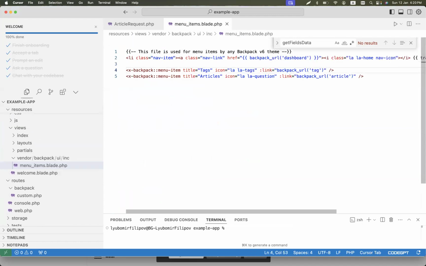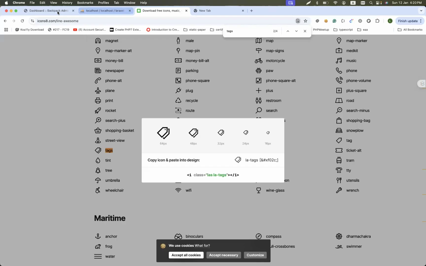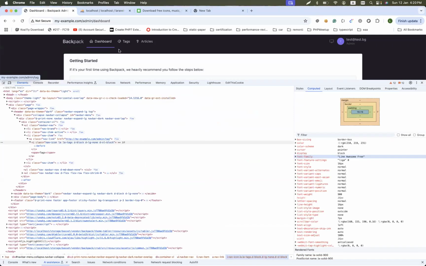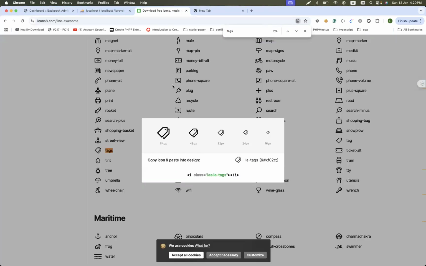So I could say this is la-tags. And if everything is correct, the image should be replaced. And yes, it is replaced and we have tags. Let's see, do they have an icon for articles?